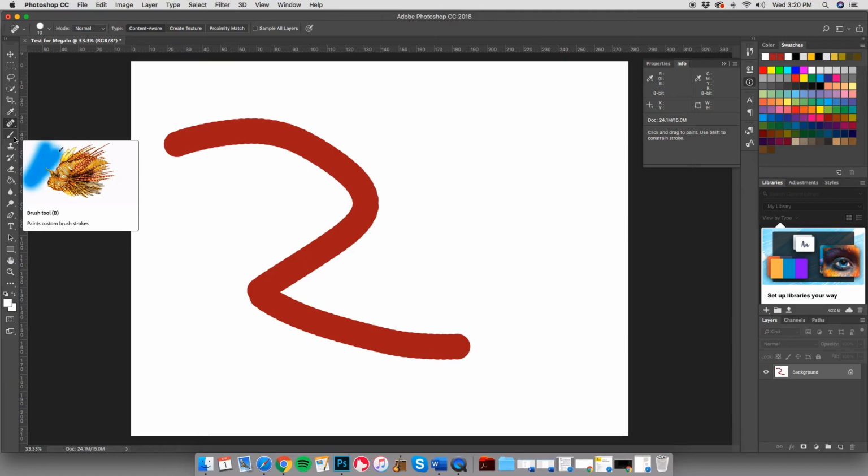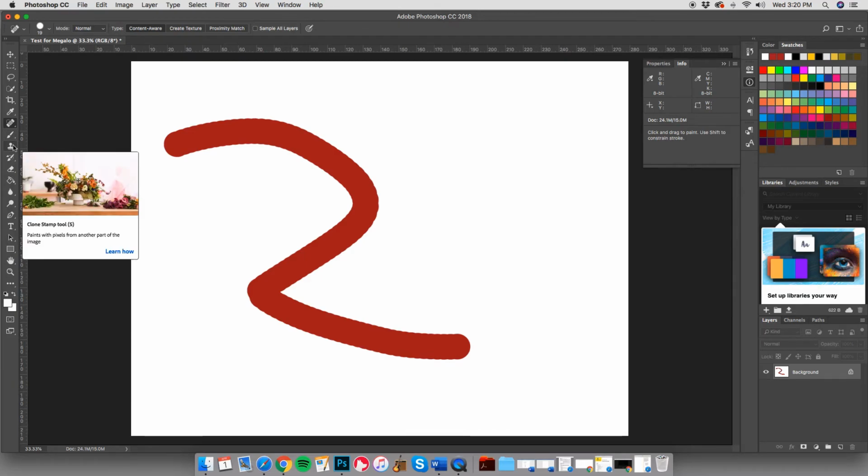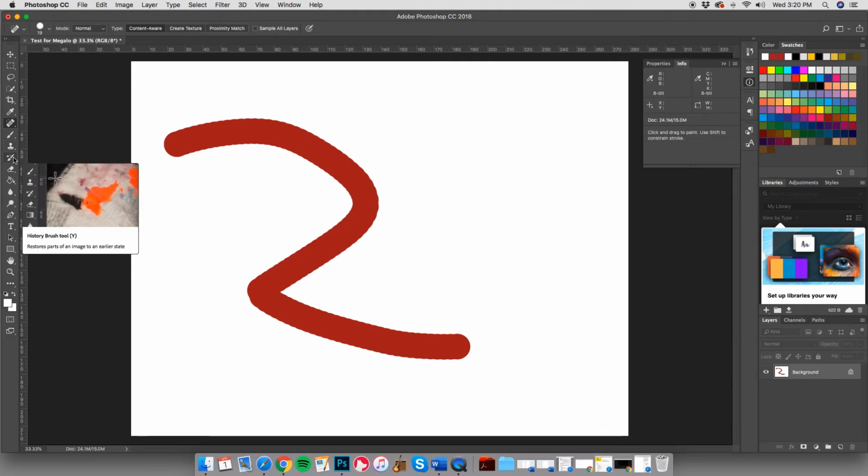Then we have our brush tool, which is a paintbrush, with all different sorts of settings we can go into. Clone stamp tool is really, really useful. It allows us to grab areas of our image and duplicate them as a brush in a different thing. We'll go over how to do that in other lessons.